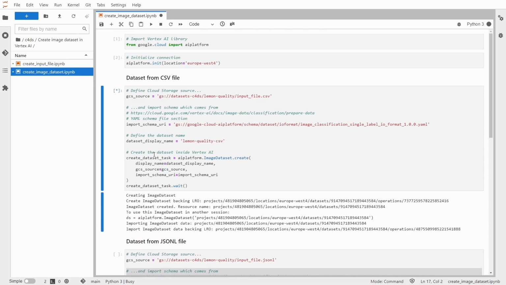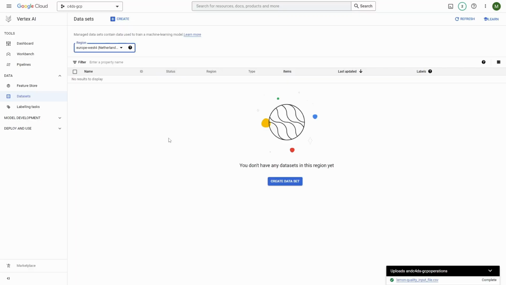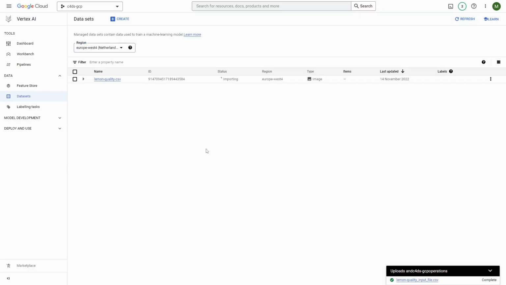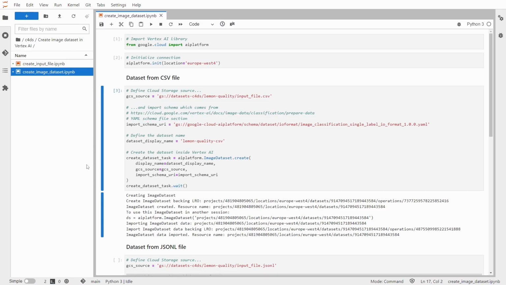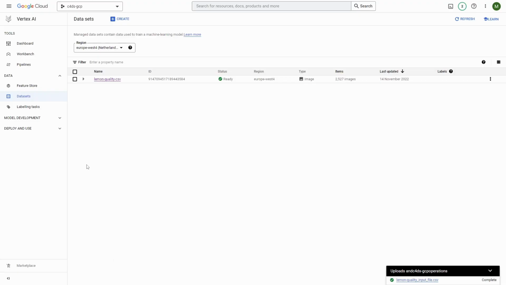It will take some time to create, and we'll of course have to wait. But you can already go to Vertex AI. And here, once I refresh, you can see that this job has been triggered, and now we just need to wait. All right, so after some time it has been finished.